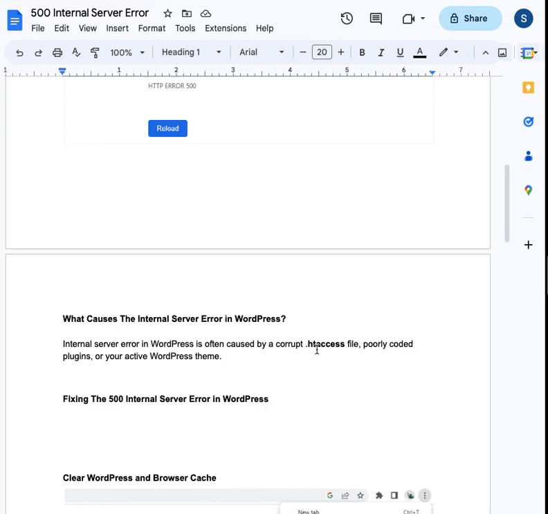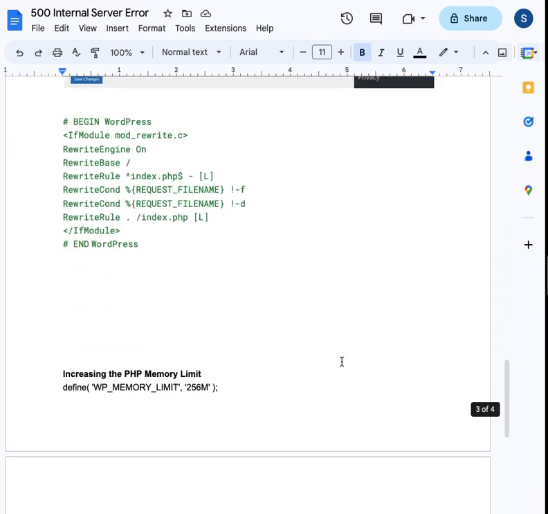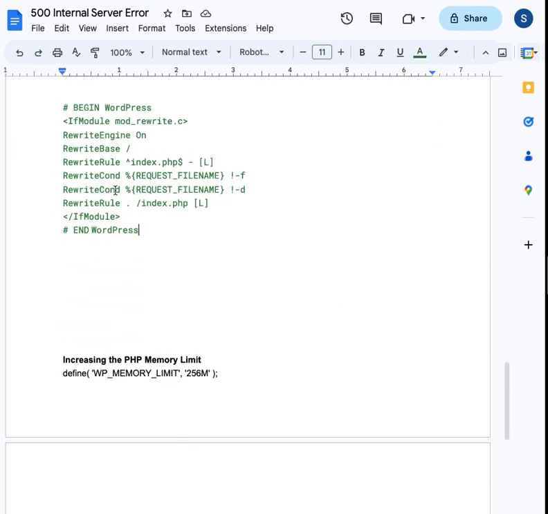If you guess the .htaccess file is corrupt, you can replace the .htaccess file with this code. Here is the fresh code. You can delete all the code in .htaccess, put in this code, and save it.